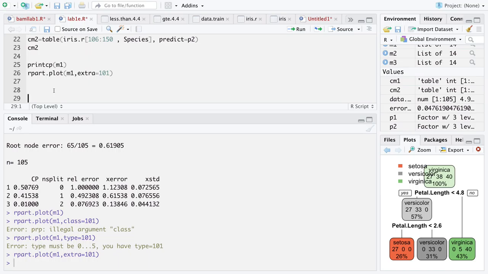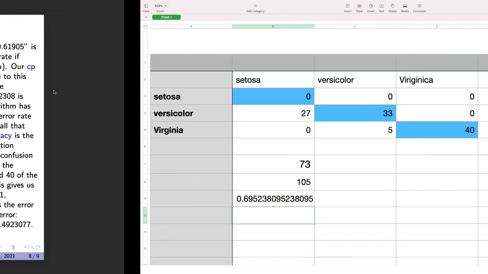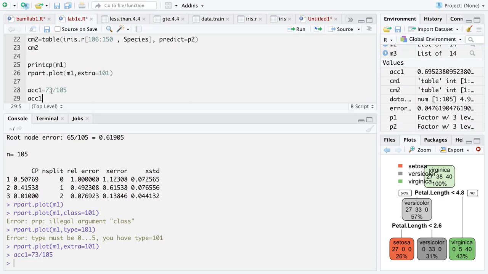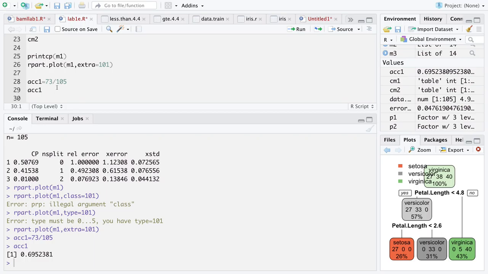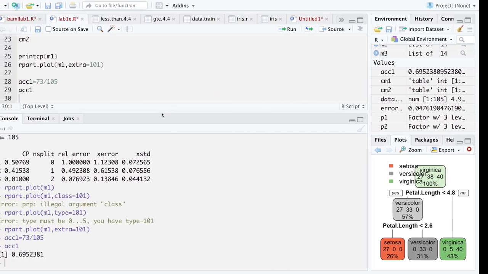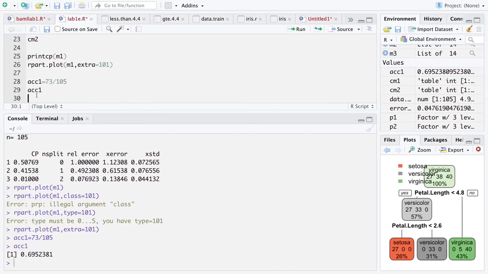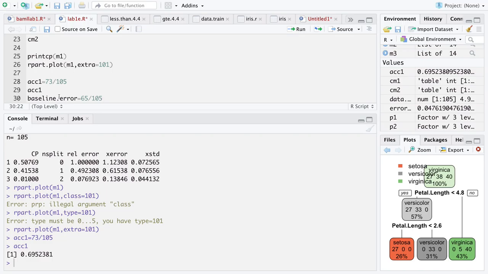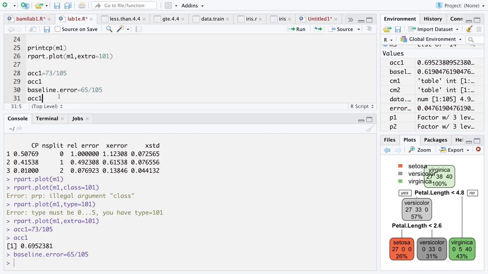So accuracy for the first one, I'll put ACK1, is 73 divided by 105. There we go. All right, and accuracy is that. That's our accuracy, 0.69. So right off the bat, our accuracy was what? Originally it was 0.619005, and now we're at 0.69. After one split, 0.69. All right, cool, whatever. But remember, these numbers are always relative to what? They're relative to our baseline error, which was this, 65 divided by 105. So we'll call it the baseline. I'll call this baseline error, which is 65 divided by 105. All right. Now, we divide our new, I'm sorry.